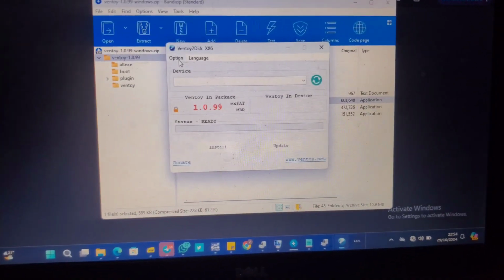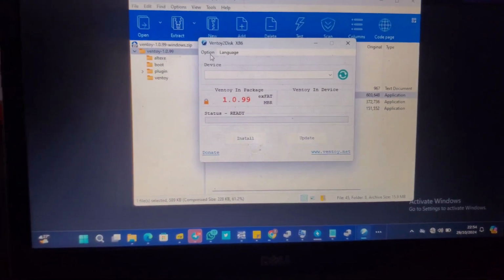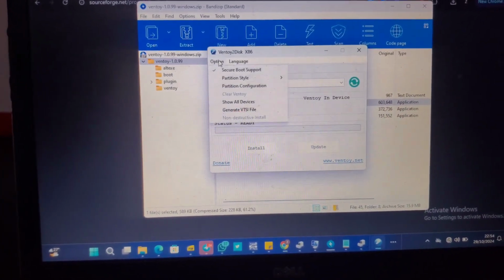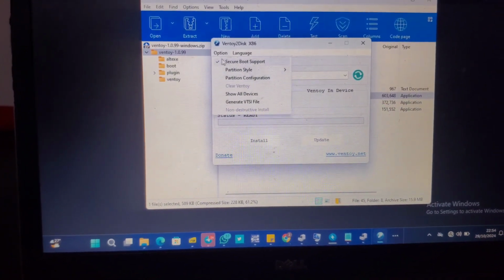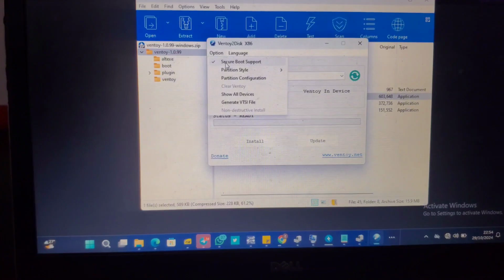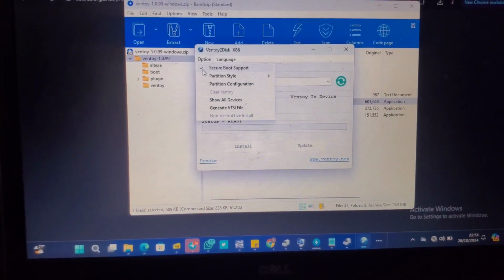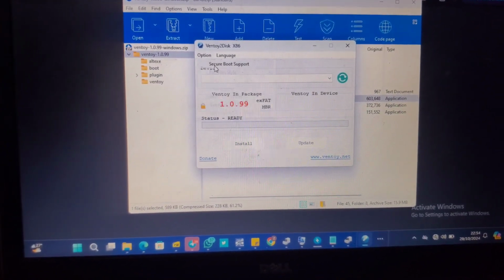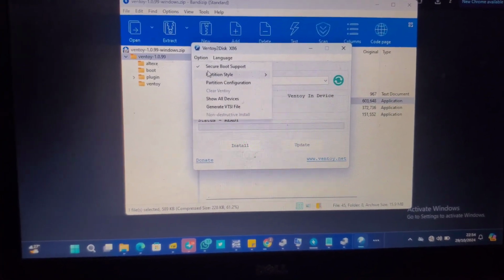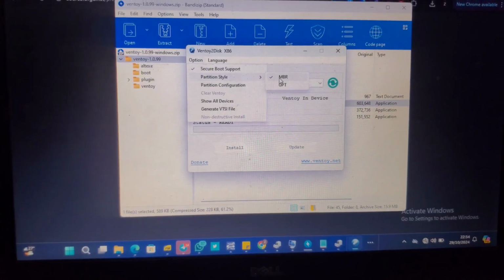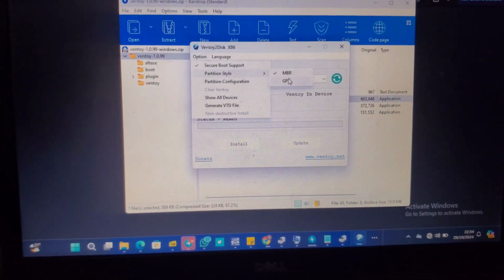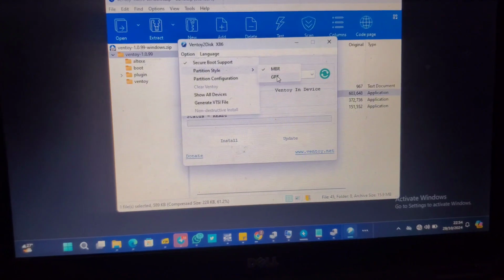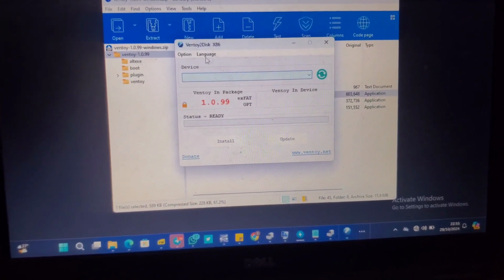So let's say, for example, you want to choose UEFI partition scheme. So I come to options, then talking about secure boot. This one supports secure boot. If I want to uncheck it, no, I don't want secure boot. All right, now it has unchecked. So let me click back to check it again. So here is partition scheme. You see, this is MBR, that is master boot record, while this is GPT, that is GUID partition table. So I click on GUID partition table.